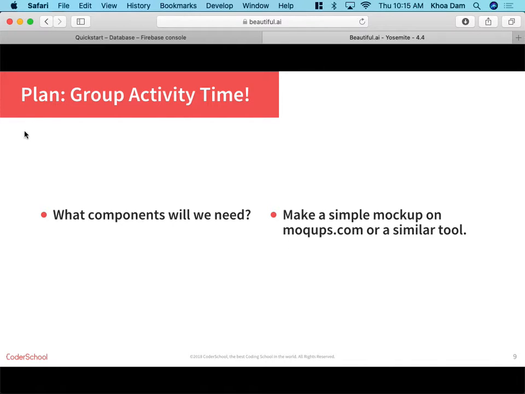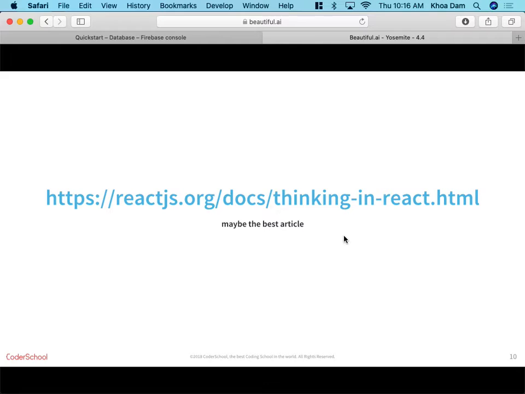Okay. So our activities will be, we need to identify which components we need. You can use this tool on mockup.com if you want, or you can use just your paper or draw on your Canvas or Paint, Microsoft Paint or something. I don't care, just plan out. And here's the link if you want to read more on React before you dive into some real application project.